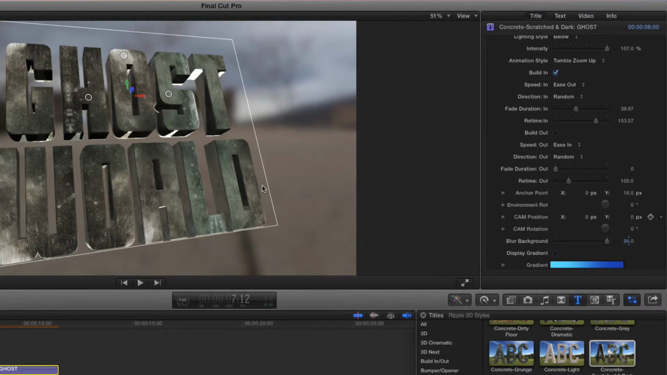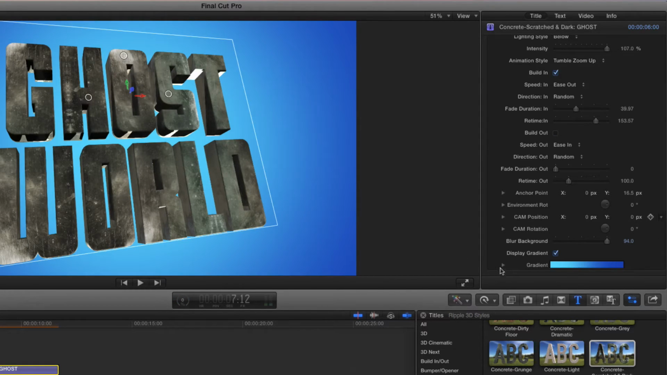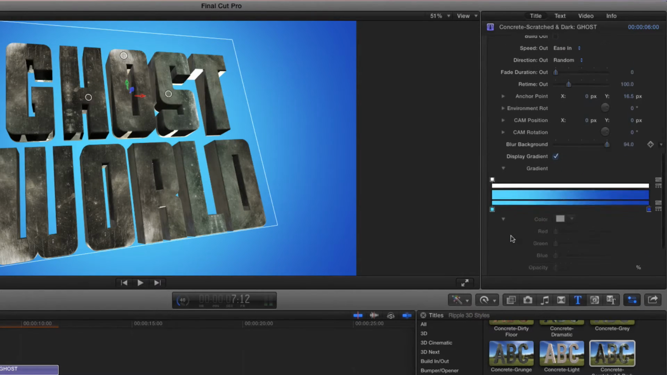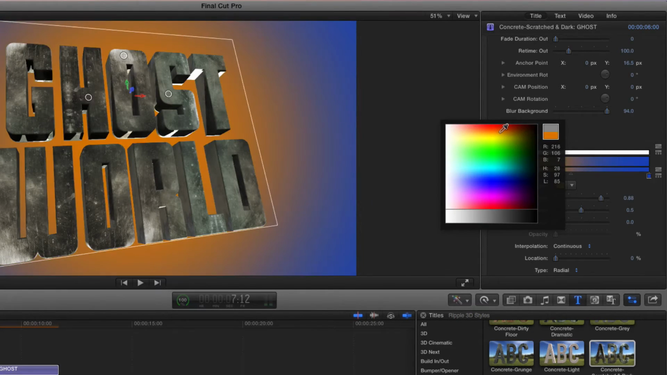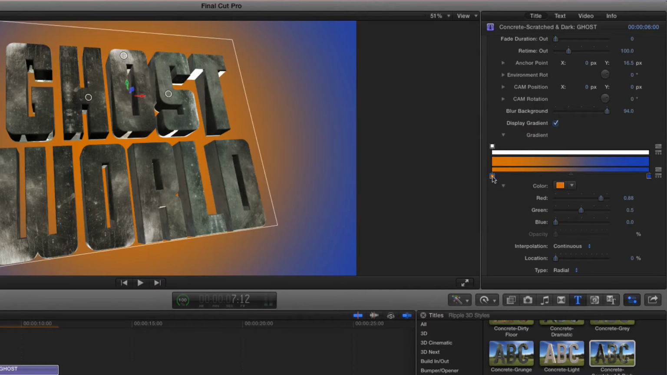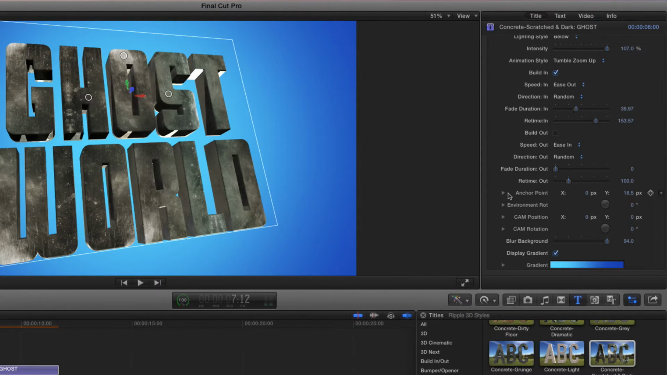If you don't want to use the video underneath, or you don't want it to be on black if your clip's on the primary storyline, you can check the display gradient checkbox, and then you can pop open this gradient and edit this gradient to modify the colors and everything else. I'm not going to go into detail about how to edit gradients in Final Cut because we've covered that elsewhere, but if you know how to edit gradients, you can, I'm going to undo that. You can make a custom background color for your text animation.